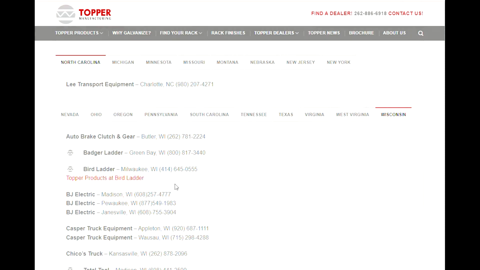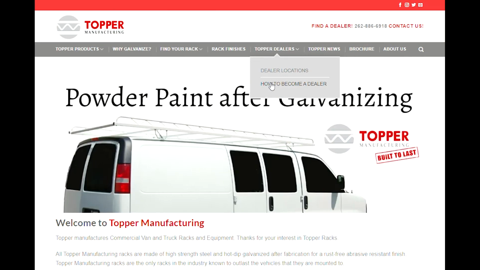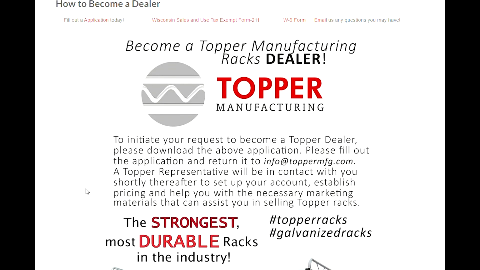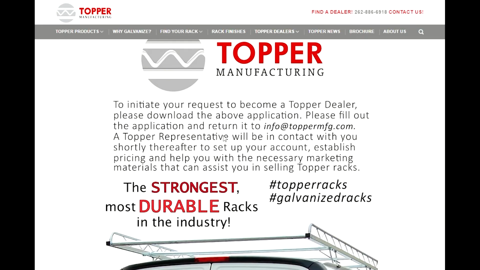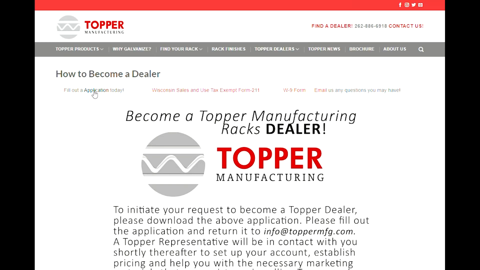If you're interested in becoming a Topper Racks dealer, pick Topper Dealers and then How to Become a Dealer. It'll open to a page that lets you know how to initiate that application. The application can be found right here in this quick link, as well as other information we might need to process the application, such as a Wisconsin sales and use tax exempt form, a W-9, and then here we go again with another clickable email icon to our info email.